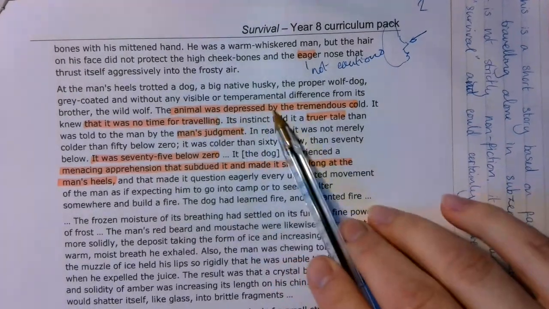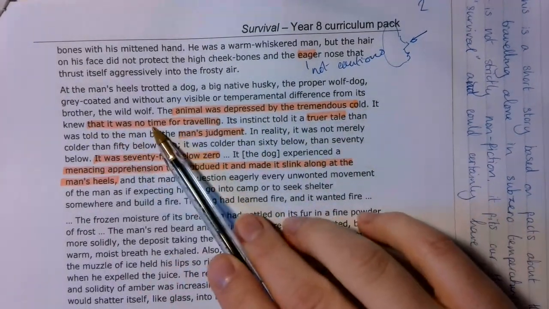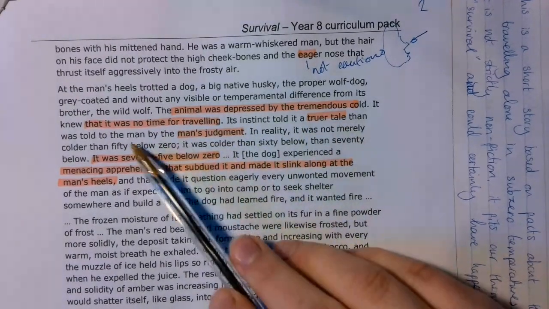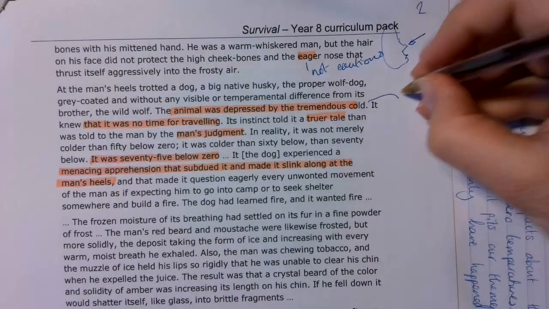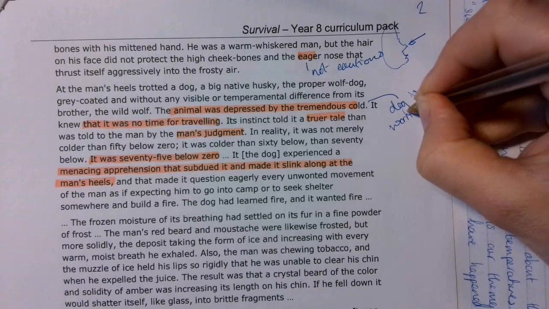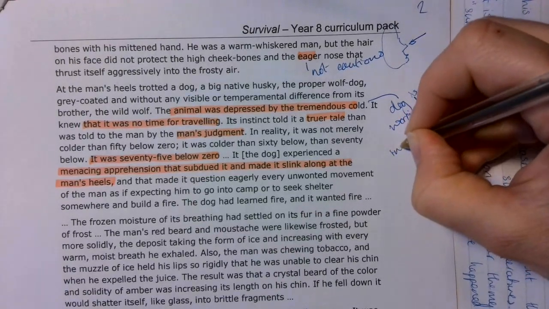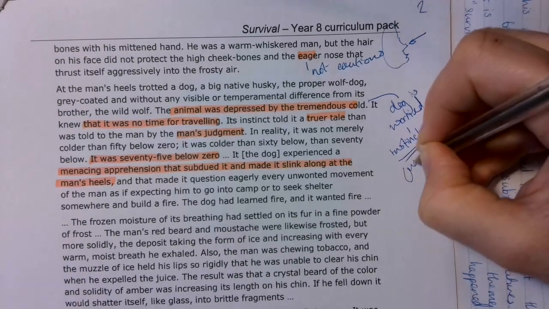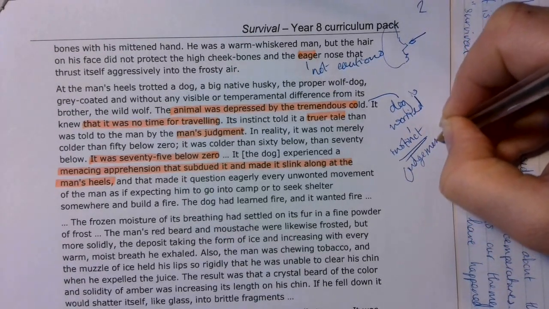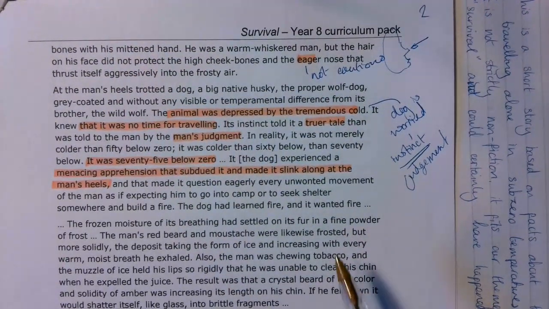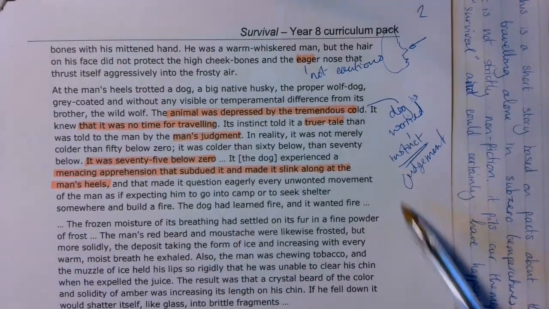And I thought this was really interesting as well. The dog. The animal was depressed by a tremendous cold. It knew that it was no time for travelling. Its instinct told it a truer tale than that was told by the man's judgment. So the dog is worried. And that's a bad sign because dogs have instinct. And sometimes instinct is better than judgment. Because judgment is based on what you know, whereas instinct could be intuitive. And the question is, does the man have good instincts or only good judgment?